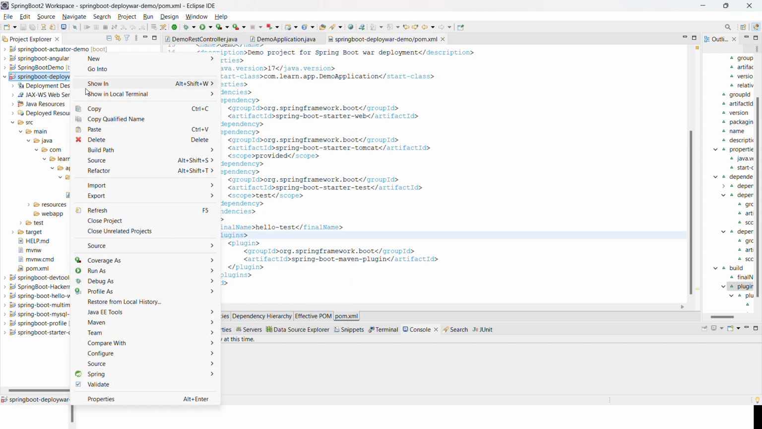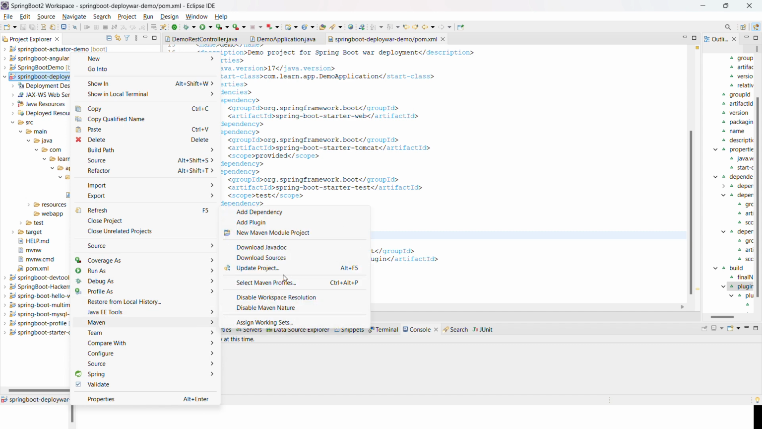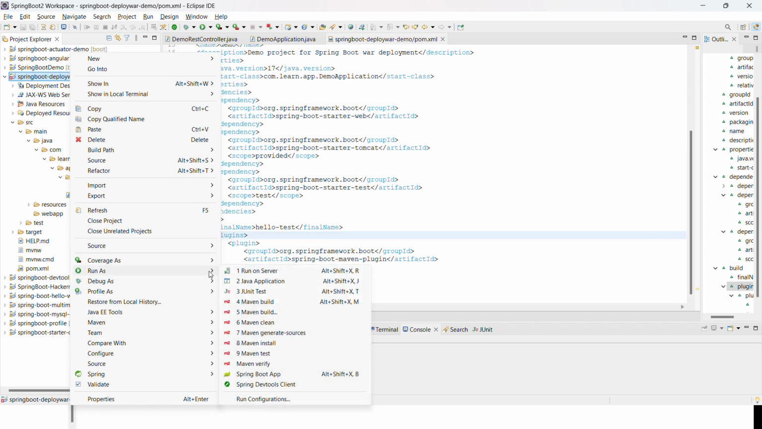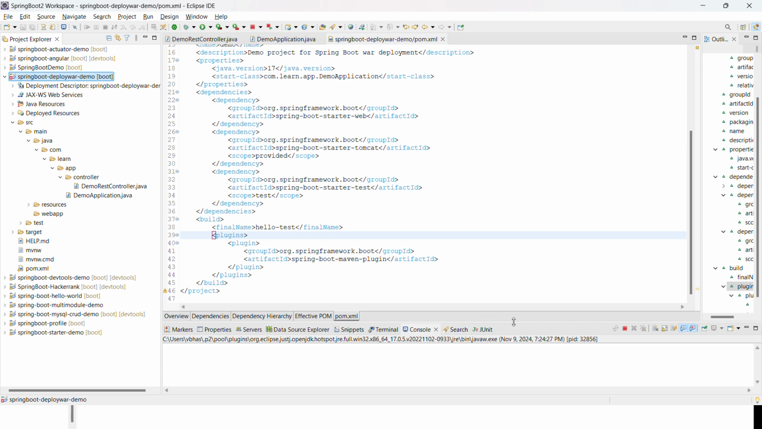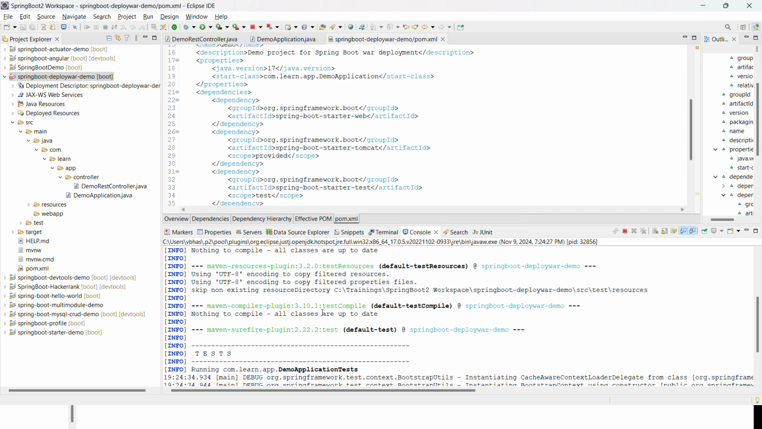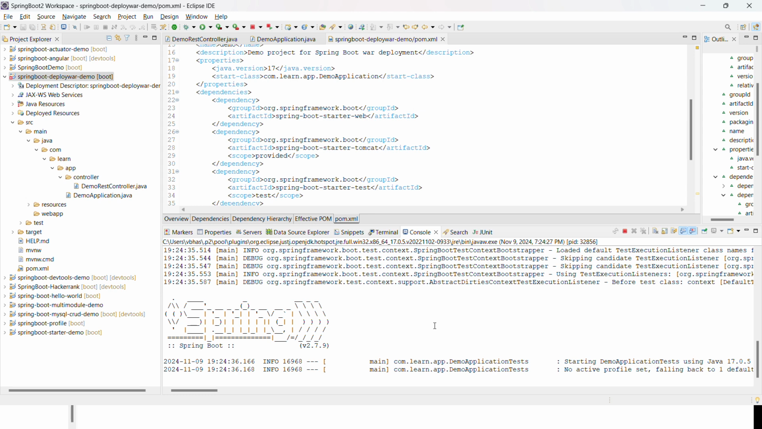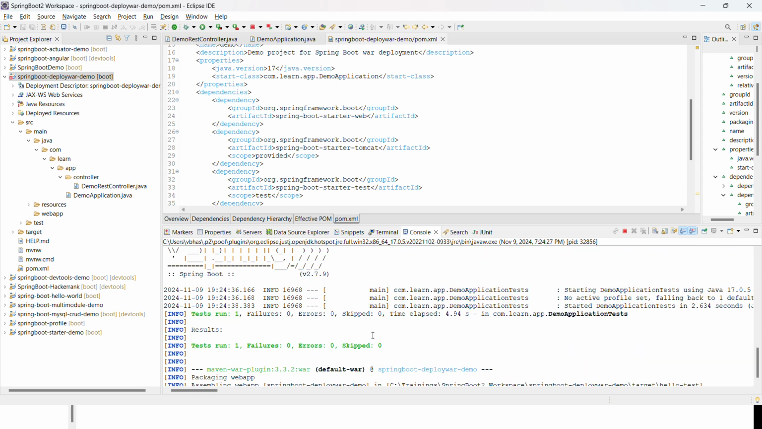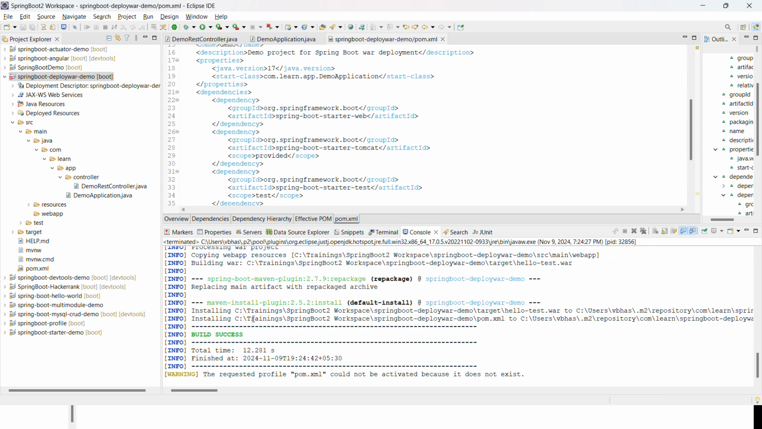So you right click on your project and select Maven. So yeah, select Run As, and we can see this Maven install. Whatever Maven package does, the same thing is done by this Run As Maven install here from the IDE. So here you can see the war file location, it is showing here building war. This is the path where we can get the war file, hello test.war.